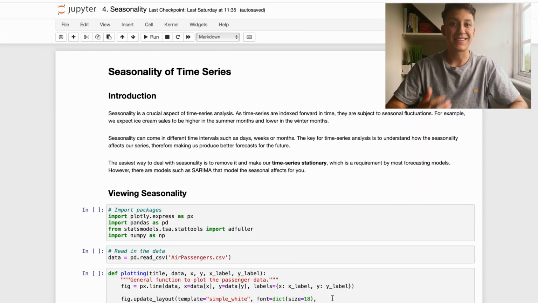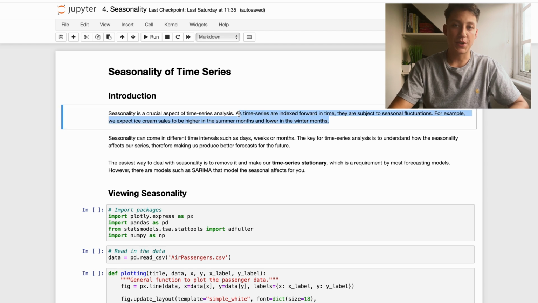It's going to tell us the ins and outs of seasonality and where it comes in for time series. So we're first beginning by explaining what seasonality is. As stated here, a time series is by nature indexed by time. And because it's indexed by time, we may have natural fluctuations in our time series, which are called seasonality.